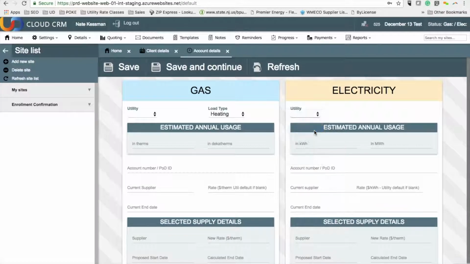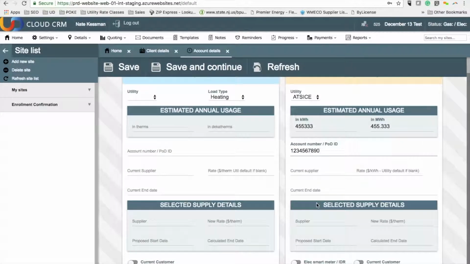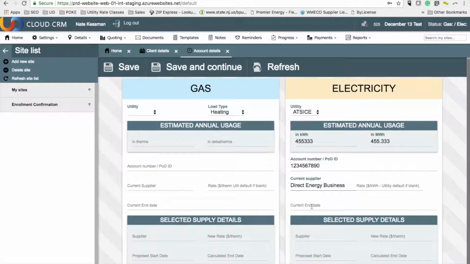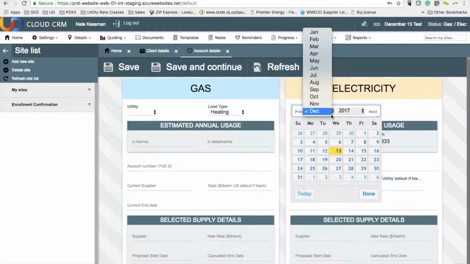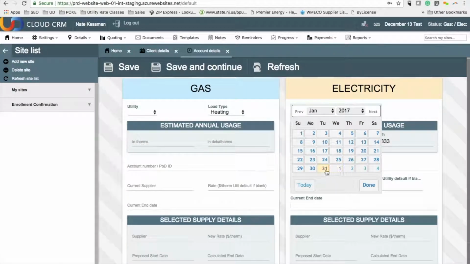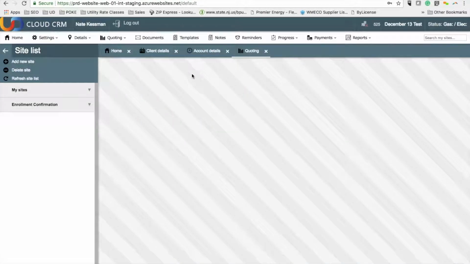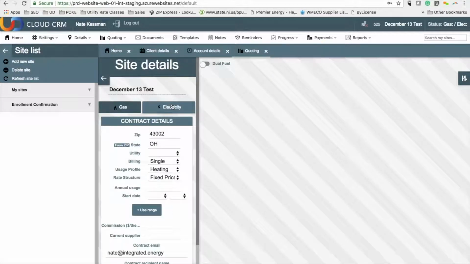So again, because we're in Ohio, the system knows that there are 6 or 7 utilities that apply to Ohio. We've chosen ATS, Cleveland Electric Illuminating. Going to enter some information regarding their annual usage and account number. Also, if we want to track the supplier they're currently with, we could certainly track that in the system as well, as you see here. We're going to put their current rate. That'll help us with our analysis. We let you brand that analysis to your company, so that would enhance your company branding. And then we're going to move on to the quoting stage.